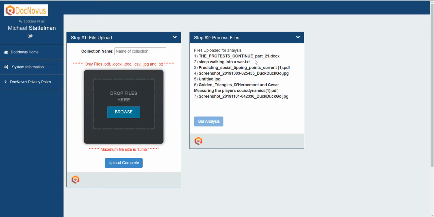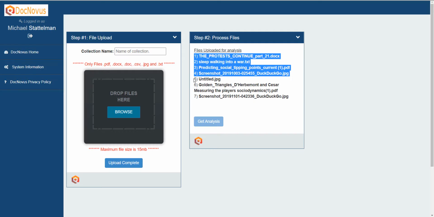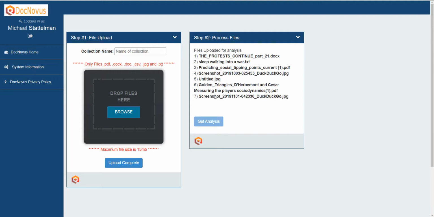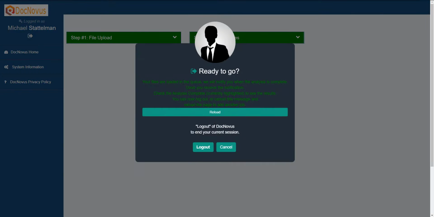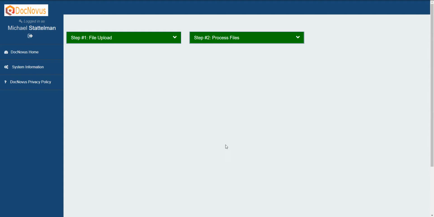Once you have everything, you can review your list here. I also have to put in a part to remove certain files if you accidentally drag and drop an extra file on there, as you can see I did here. So just hit upload complete, it clears that out, get analysis. Because it takes a minute, it asks if you want to log out or refresh or anything like that. So we'll go ahead and cancel that out, and I'll give you a quick view of the output of the process here.